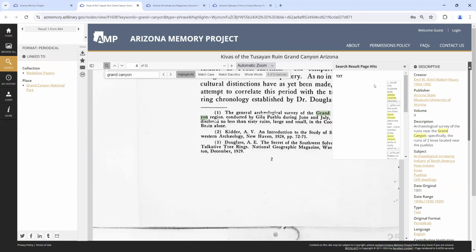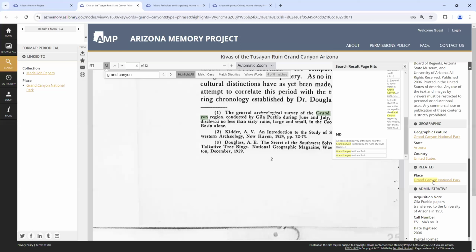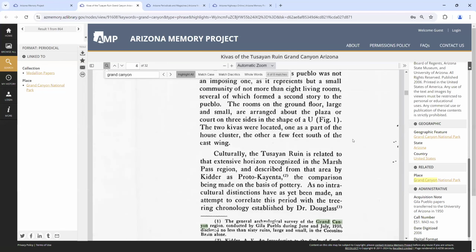By default, it's also going to show you where it found it in the text. Text means the OCR, so the text that's in the document, and MD means metadata. So that means over on this right-hand side, it found it here. So you can see that it highlighted it as well. You can make this go away if it's in the way.